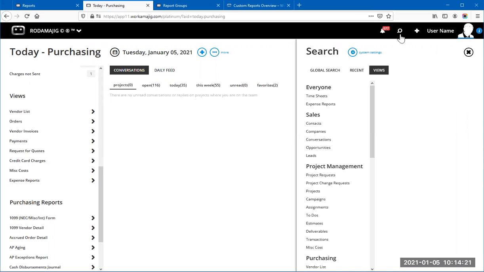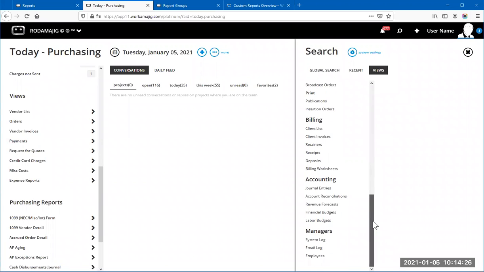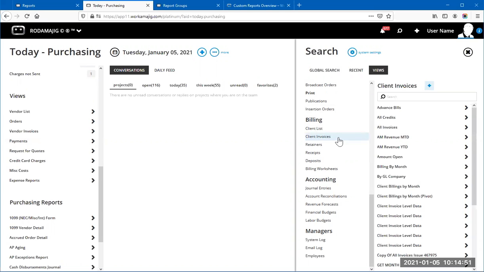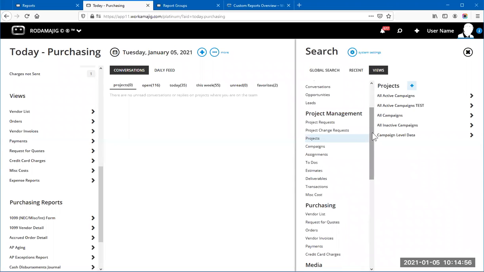Even though I have access from the global search views to all of the views in the system, if you're on that roles page of Today, you'll be able to see the things that are more specific to that function. But because I'm on Today Purchasing, I don't have client invoices or projects here. So instead of having to navigate to Today Project Manager or Today Billing, that's where you can open up the views and look under Billing for client invoices, or scroll through and look for projects and access those reports that way. So there's always going to be different ways to navigate.